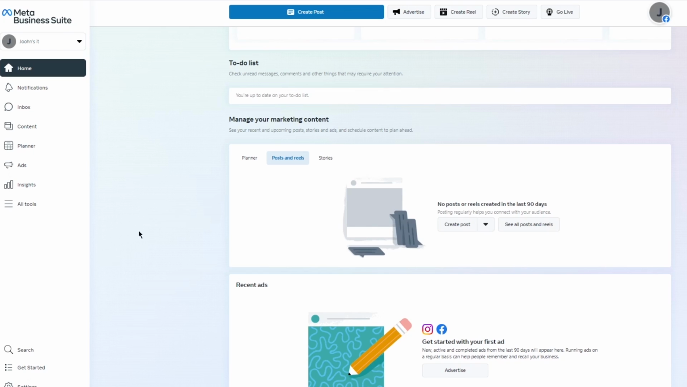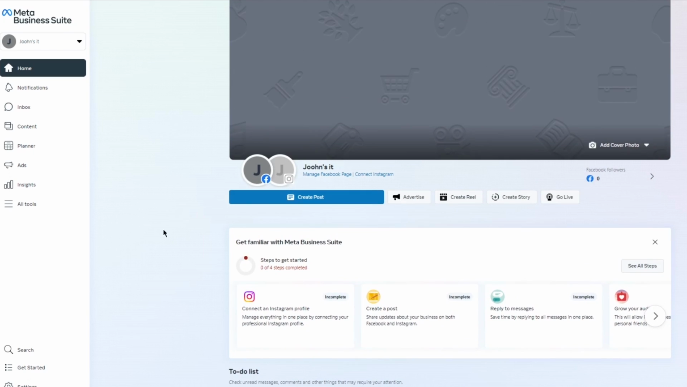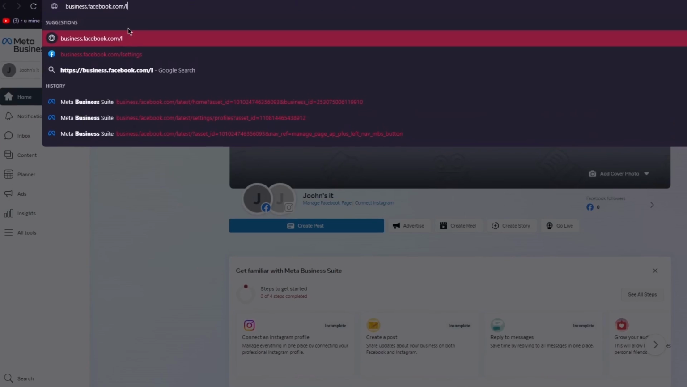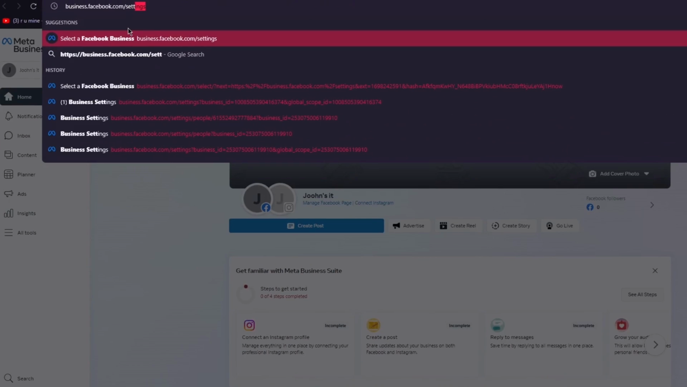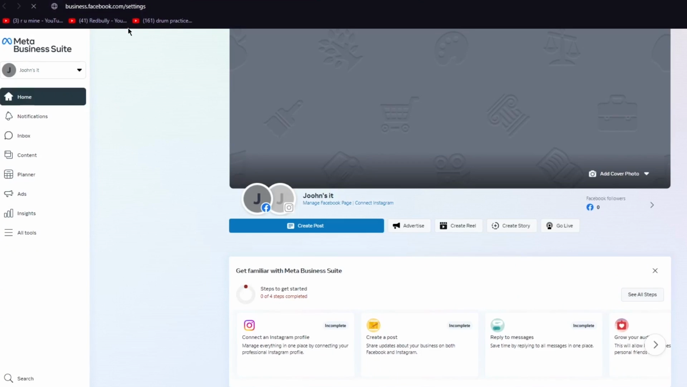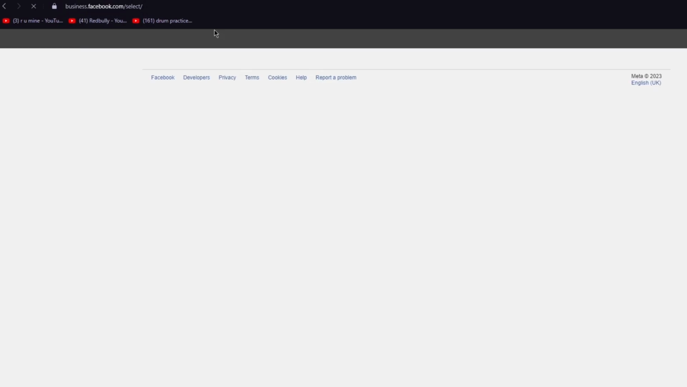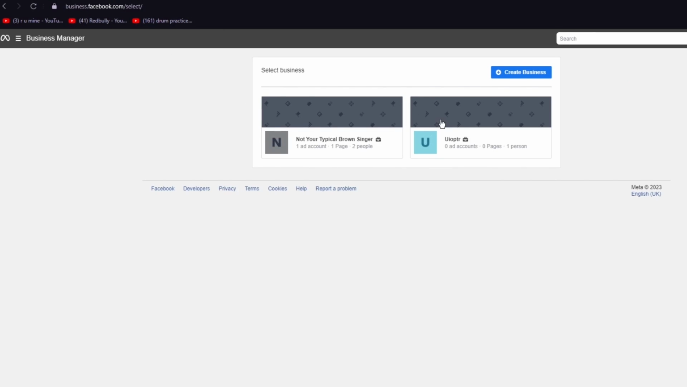Now, to actually make this into an actual, you could say, business account, first of all, what you're going to do is you're going to go to the settings, and to go to the settings, you're going to come here and make sure to type this into the URL. If you don't type this into the URL, it'll take you to the settings of your initial account.